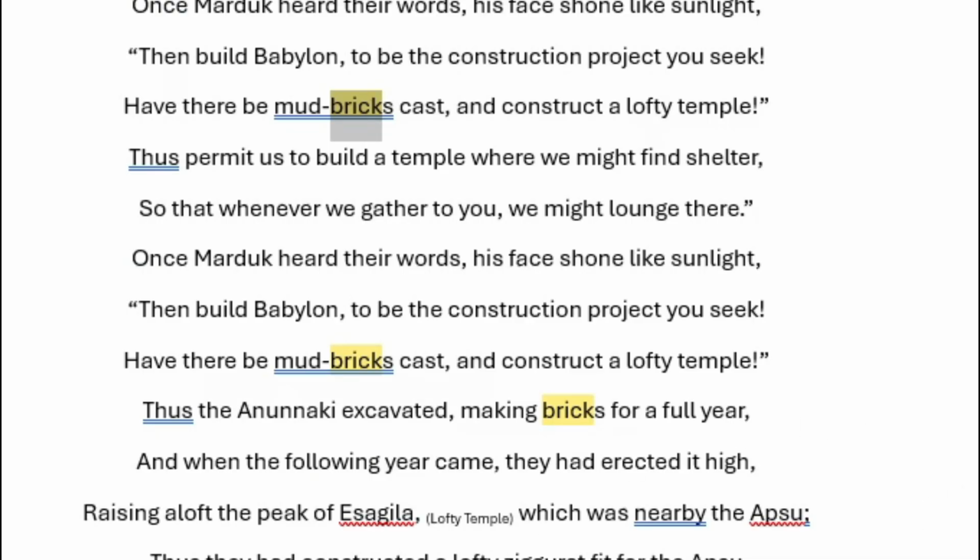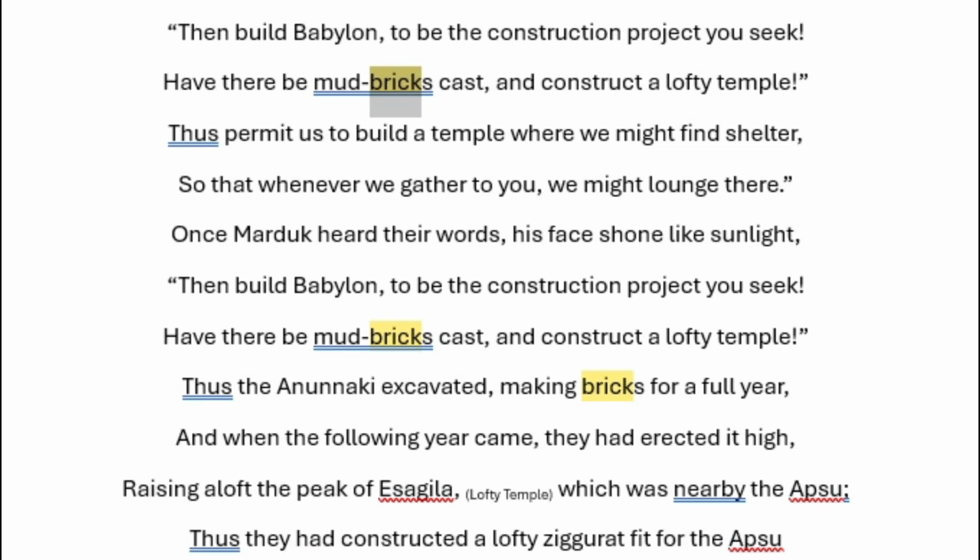I get these mixed up sometimes. All right, what we have is all the way down in tablet 6. They're rebuilding near the end. It's the 7 tablets of creation. We've obviously destroyed Tiamat, taken over control from King U, put things back in order, and now we're building our new city, our new selves. Then build Babylon to be the construction project you seek. Have there be mud bricks cast, and construct a lofty temple. Thus permit us to build a temple where we might find shelter, so that whenever we gather to you, we might lounge there. Once Marduk heard their words, his face shone like sunlight.